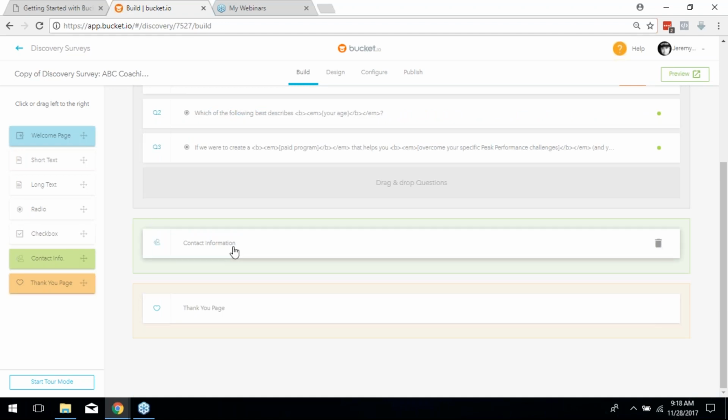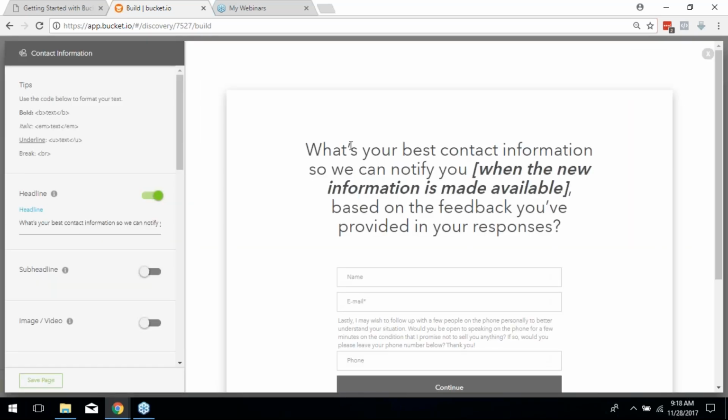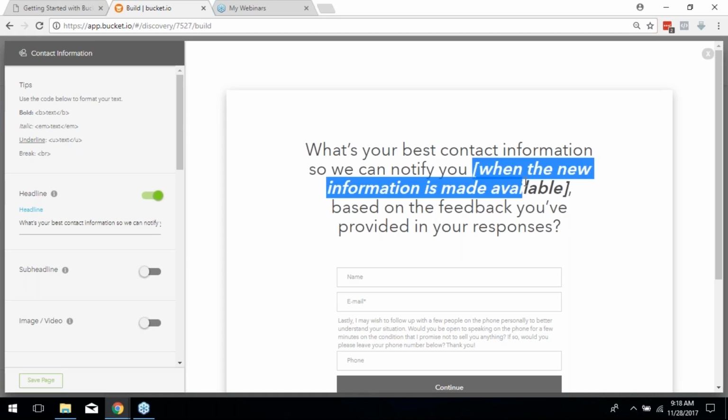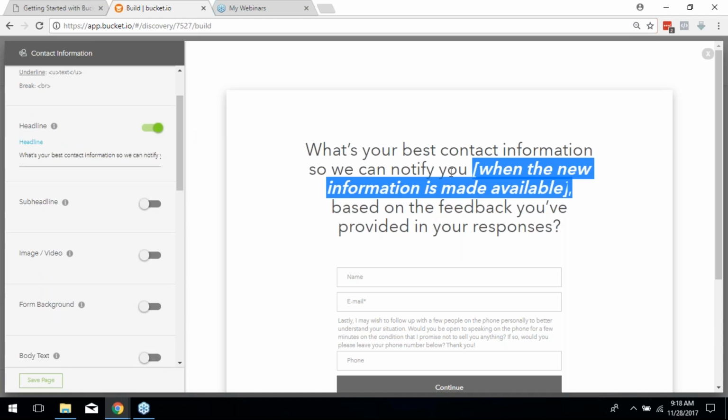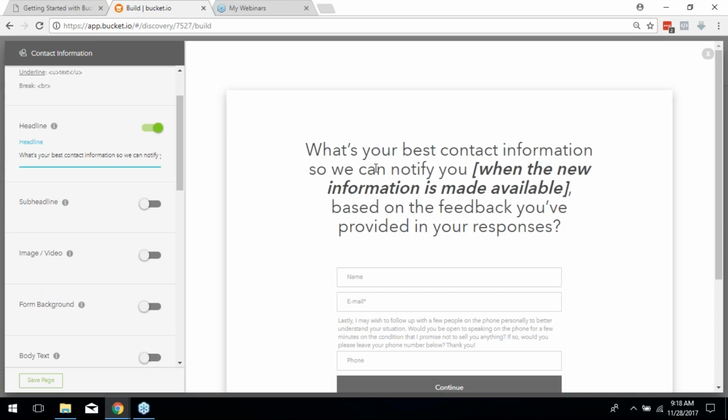Now, let's jump over here and look at this contact information screen really quick. This is where you're actually going to capture the contact of the person taking the survey. And so what happens on this page is, just like the others, if you're using the template, honestly, all you really have to do is come in here and edit out what's in the brackets. So the way you edit information on the contact info screen is you come over here on the far left. In this case, this is the headline, right?